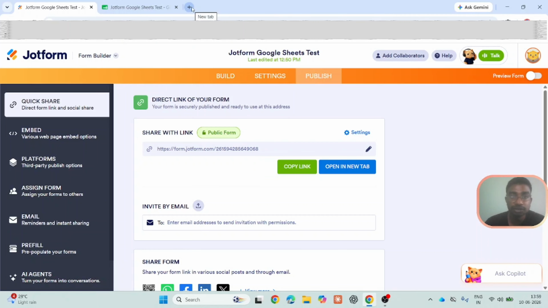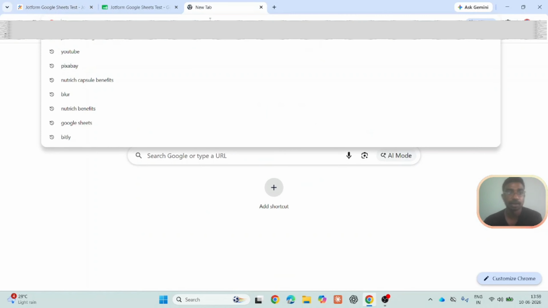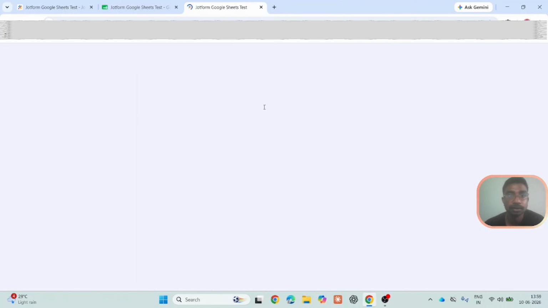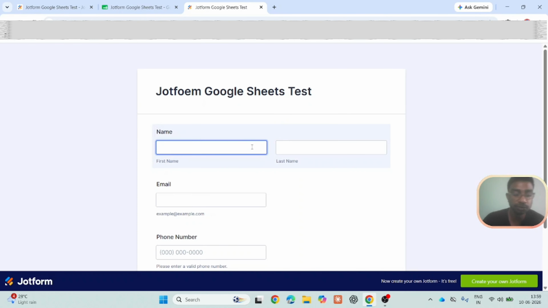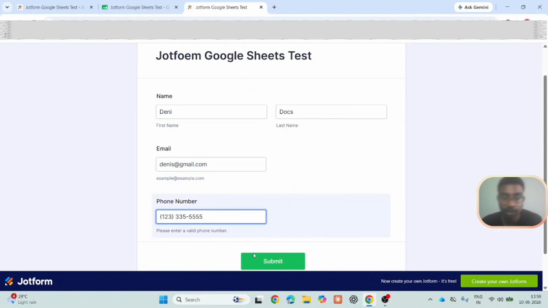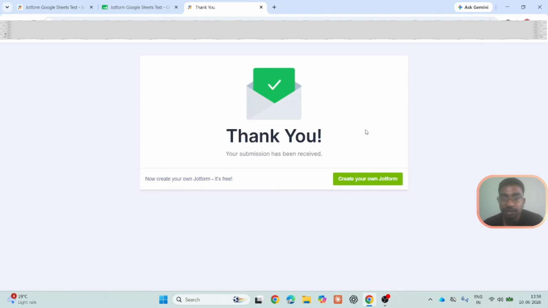So this is actually the form link. I'm just placing it in a new tab. So here is our form. I'm just going to enter a few details of mine. I'm gonna submit this. Now our form has been submitted successfully.